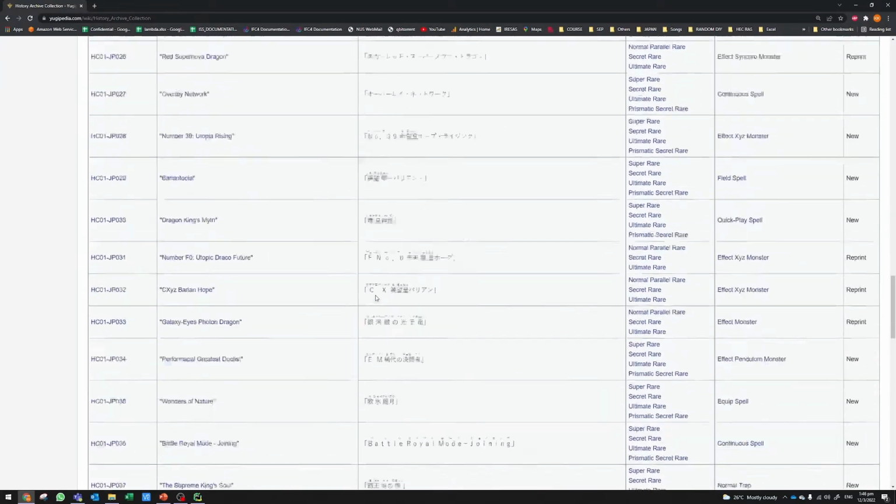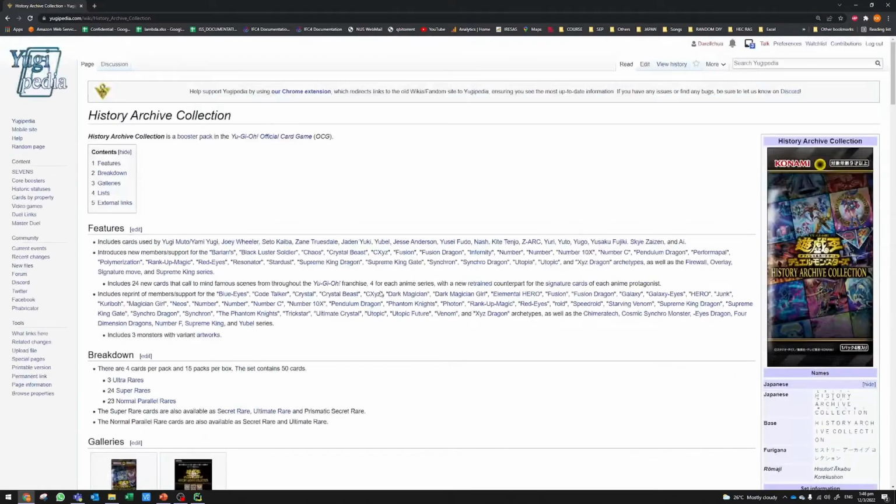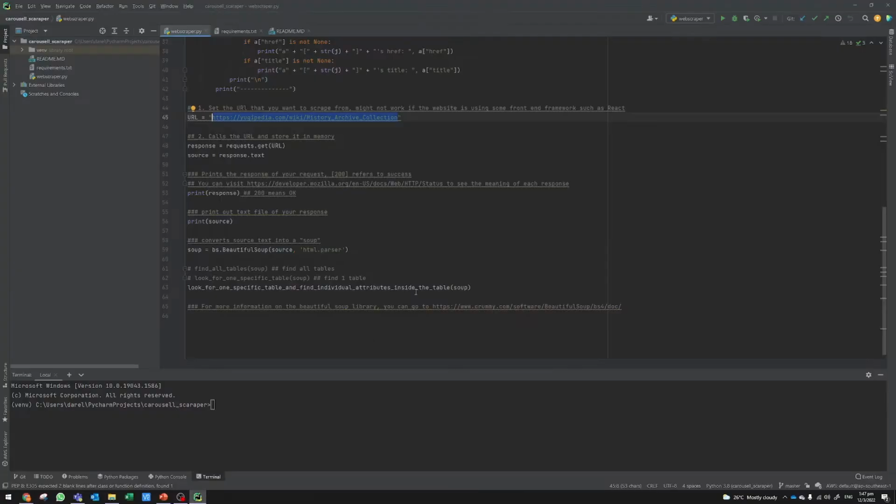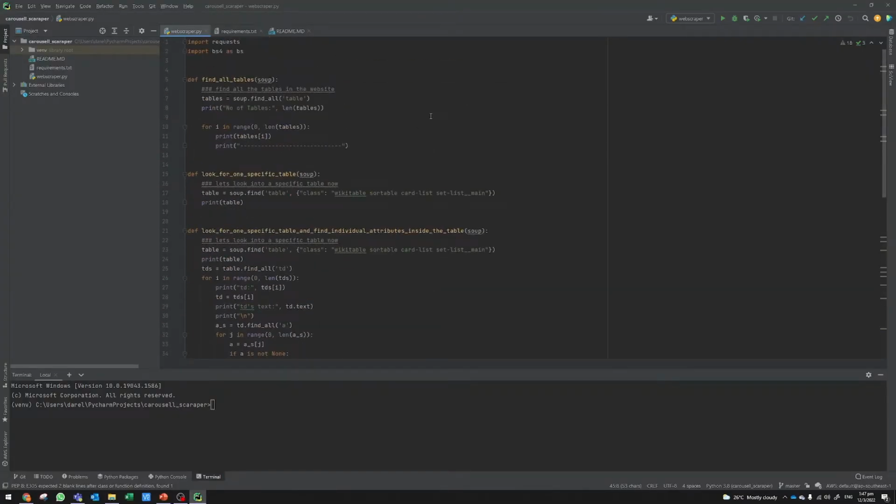For example, we'll be going through PyCharm as an IDE and show you what we need to write in terms of Python code. To start off, just to give you a very brief look at our code, today we'll be going through a few examples. One of them is to find all the tables inside the website, and also to look for a specific table. Moving on, we'll be looking into individual attributes in that table that you want to look out for.